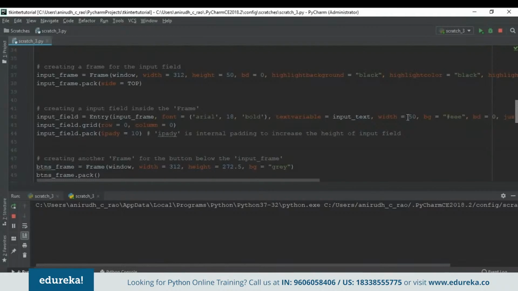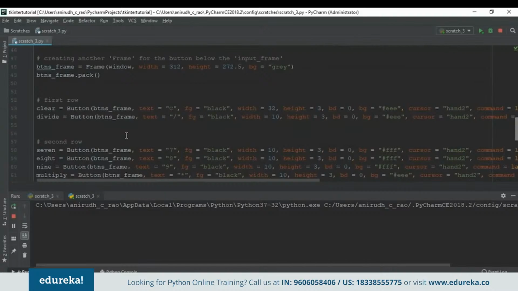So next we need to create an input field inside of the frame. Well, we have an entry function, and then the particular font is set as well using the font parameter. So in this particular case, let us consider Arial, font size to be 18, and the characteristics to be bold. And the width is 50, and we have actually set the background color, right? But check out line number 44, guys. We have something called as the ipady. Well, guys, the ipady is actually an internal padding which is used to increase the height of our input field. And next we'll be creating another frame for the button which is below our particular input frame, guys.